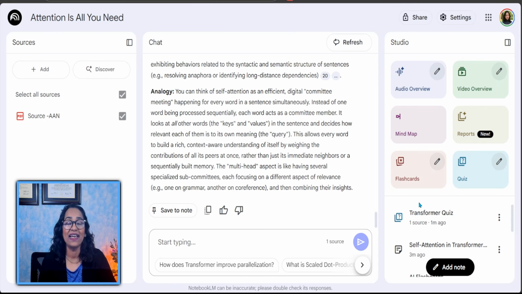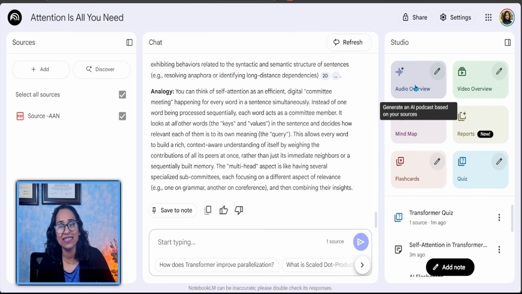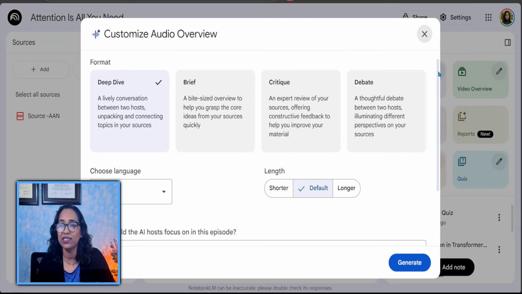Now let's go ahead and take a look at the audio overview. Do not click on this. Let's go ahead and customize this. You have an option to do a deep dive. You have an option to do a briefing. You have an option to critique. This is if you're teaching an English class or psychology class or a government class and you want a critique of the content.